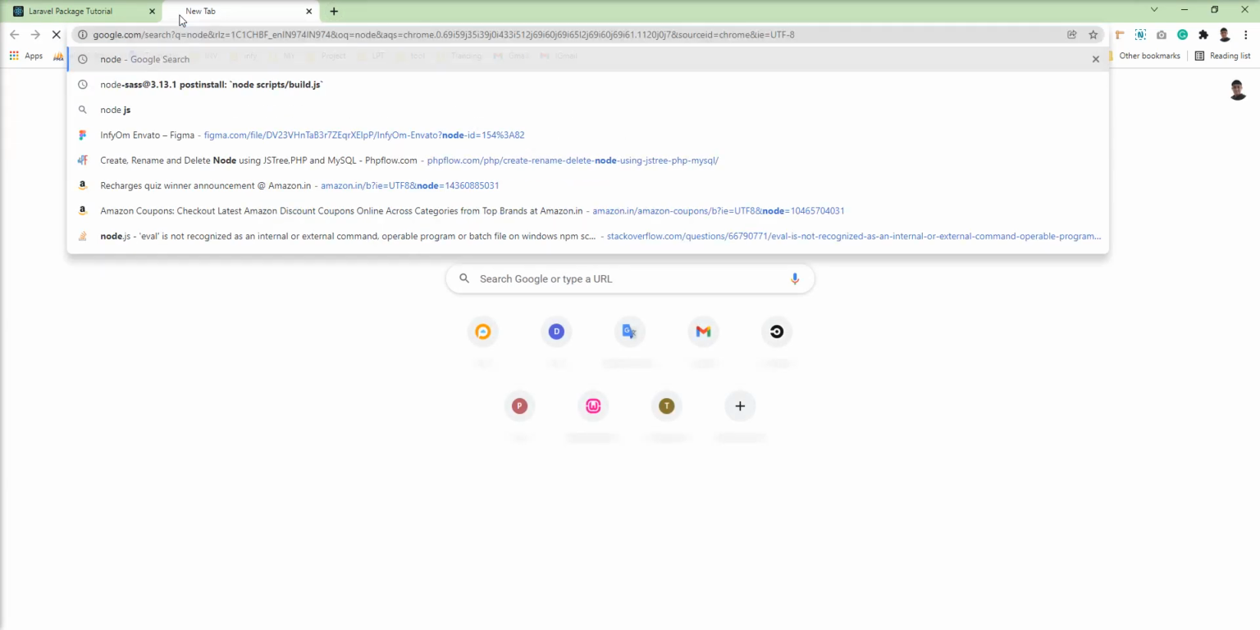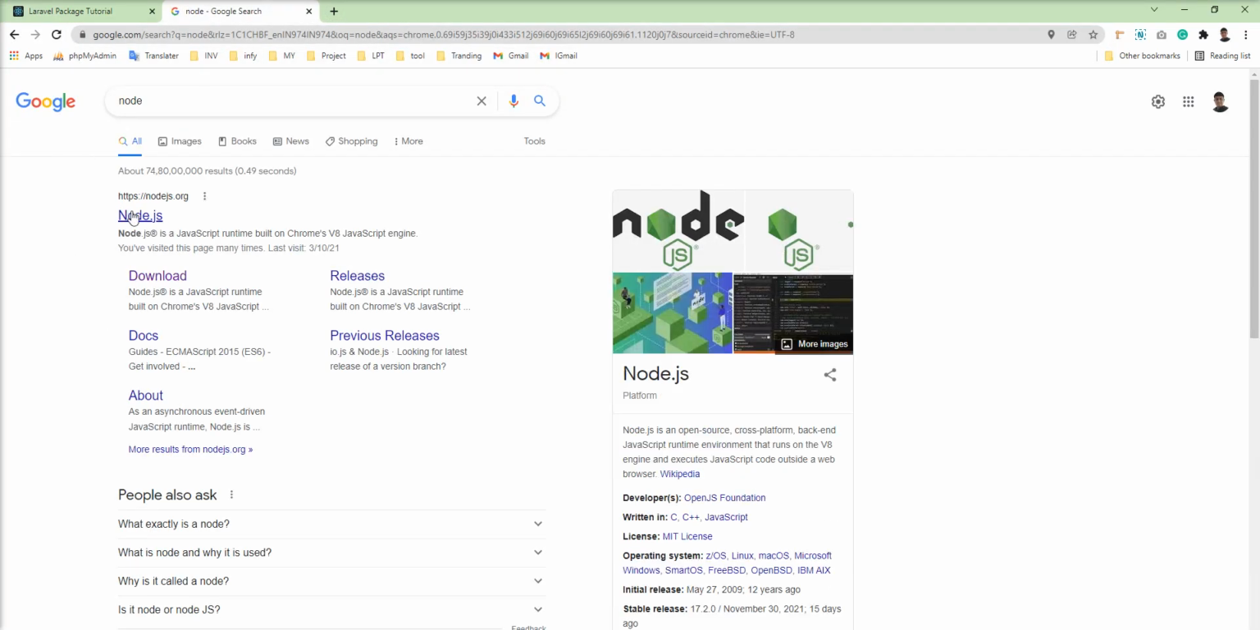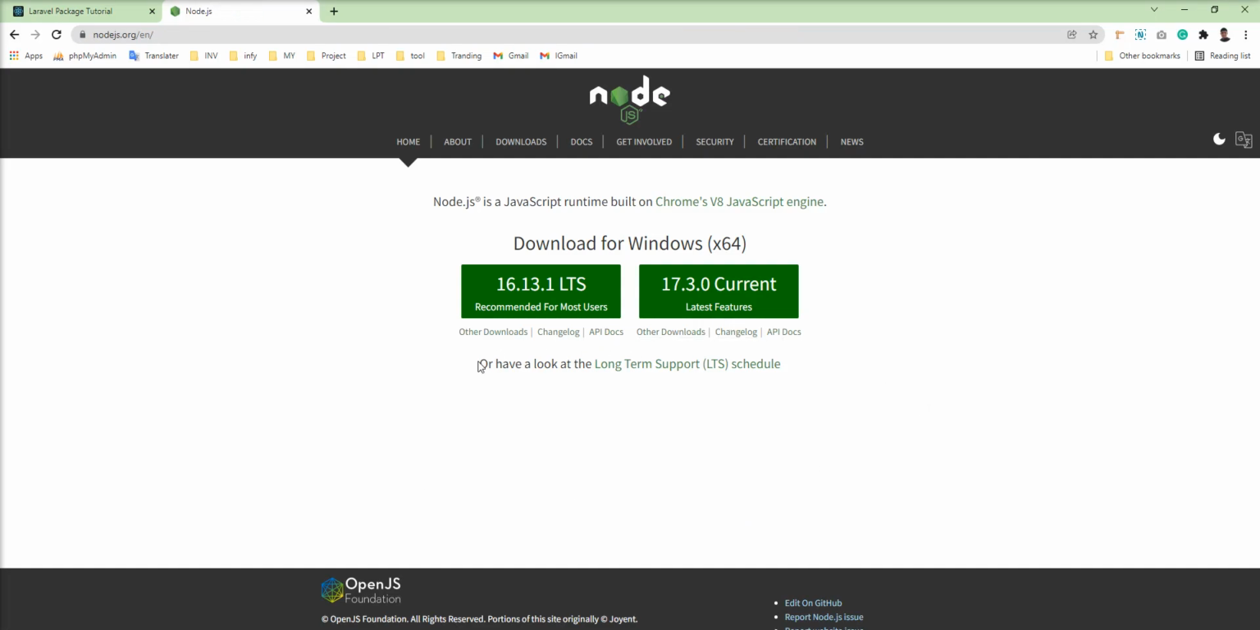Just search on Google. You need to install Node on your PC. Here is the LTS and current version given by Node. You can download it and install it. Then you can create the React application using npm. So you need npm to create the React application.